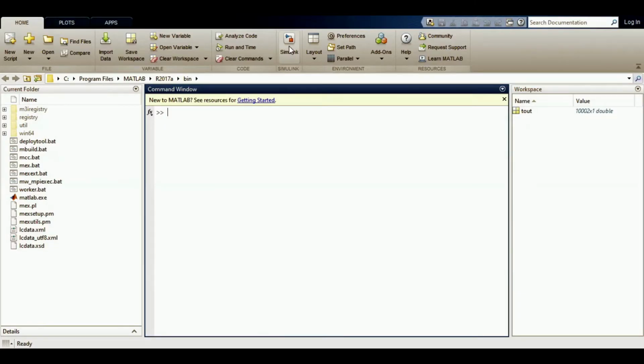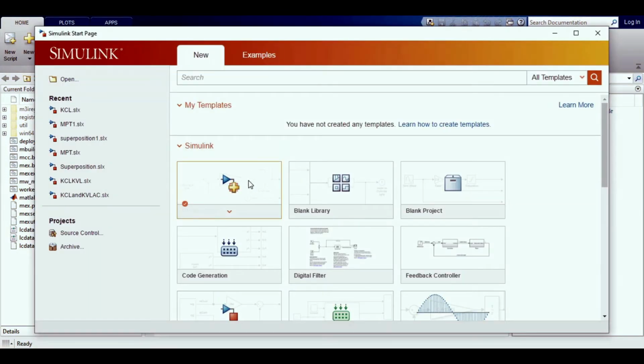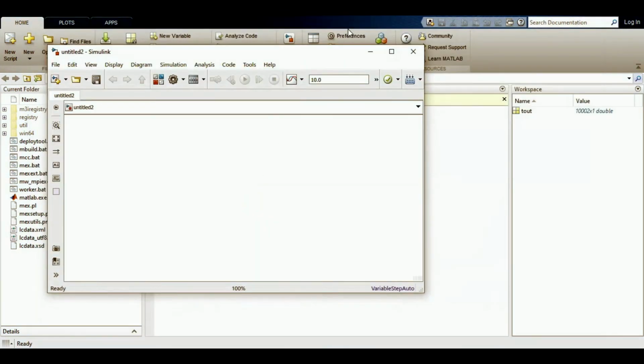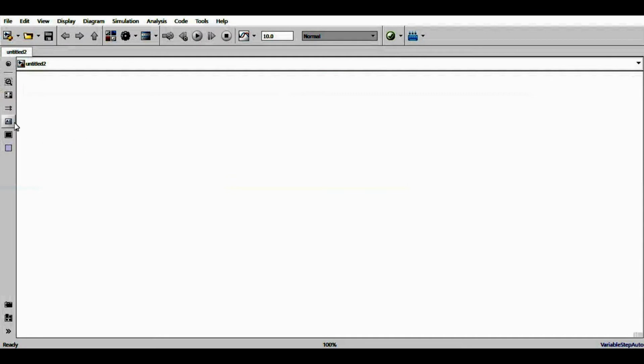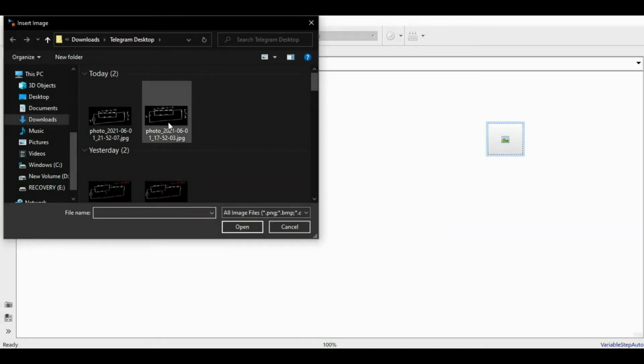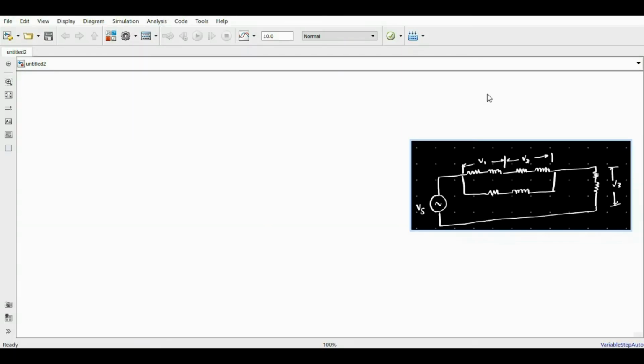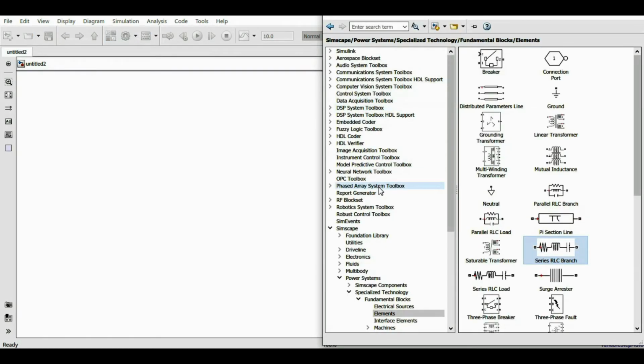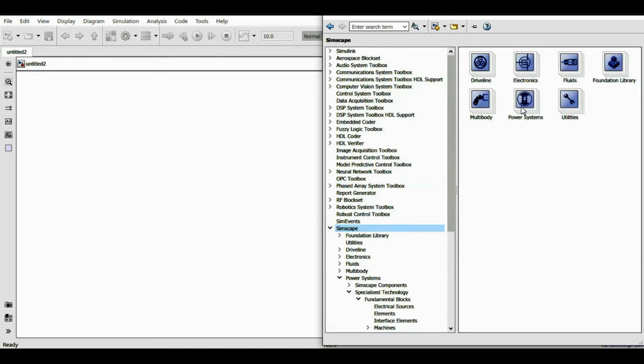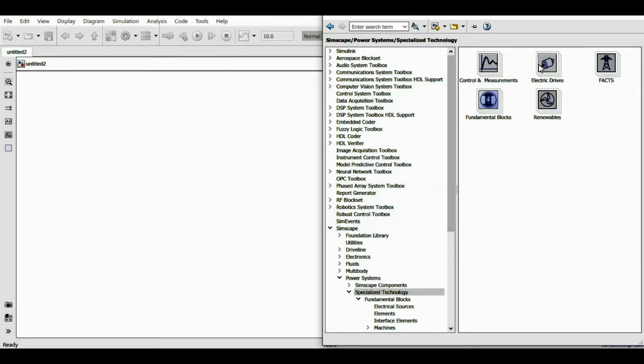Okay, so let's start Simulink. Let's create a blank model. For simplicity, let me paste that circuit onto this window. From the circuit, we can see that we require one AC source and four different RL branches. Let me use Simscape, that is the Simscape Power Systems toolbox, to get these entities.